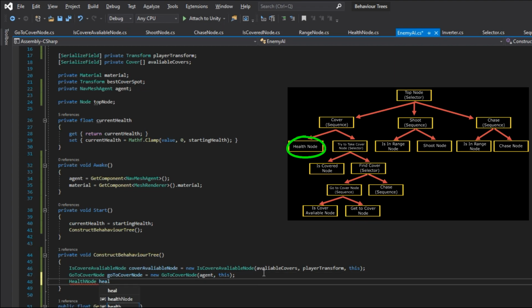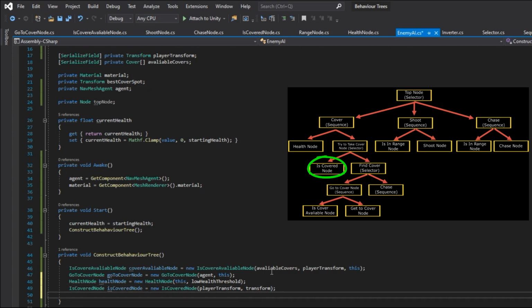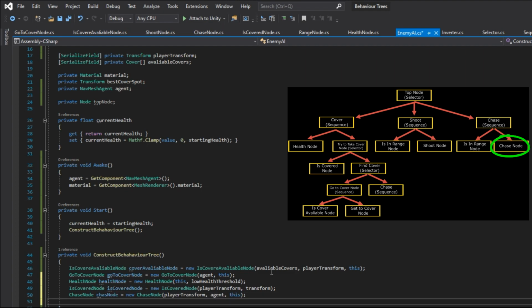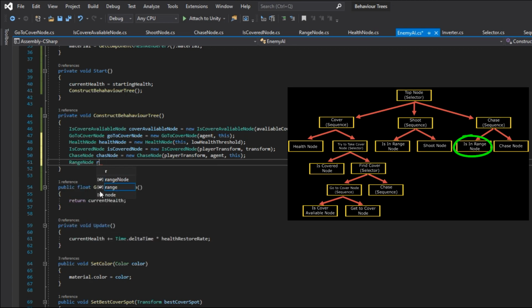The next node will be the health node. Next, create the IsCovered node. Next, the chase node. Next, the two range nodes. First one with the chasing range in the parameter.